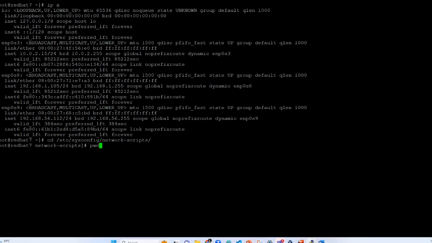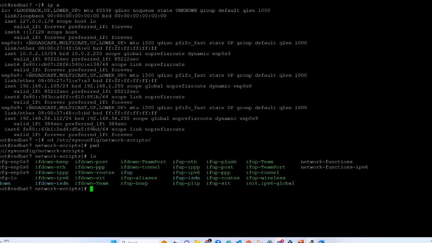Yeah. So you can check pwd. You are in /etc/sysconfig/network-scripts. Now you can do ls. So what are the files? ifcfg-nps03, ifcfg-nps08, ifcfg-nps09. So how can we modify it? We can select and paste it.